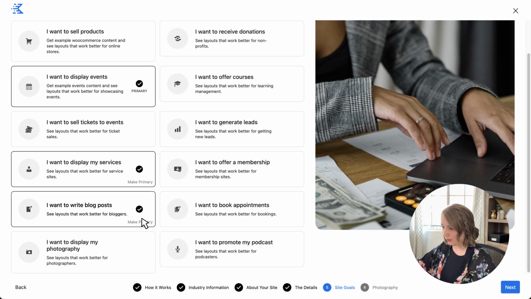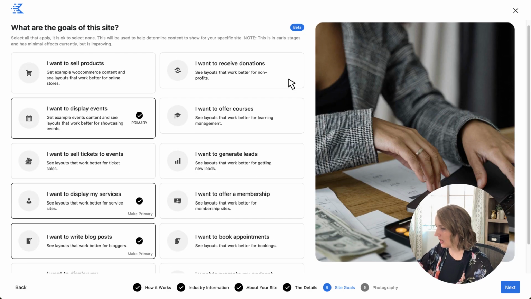I want to write blog posts. Yes. Display photography, probably not in the way of displaying galleries, so I'm going to leave that off. And then it says I want to receive donations. Yes, we absolutely want to receive donations.